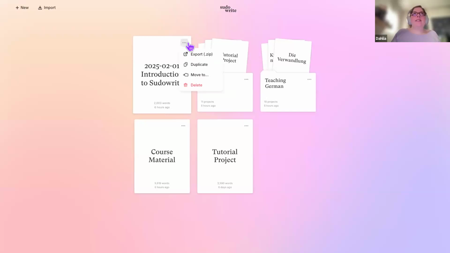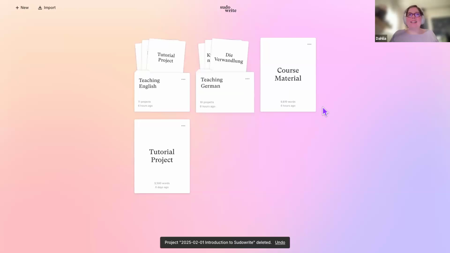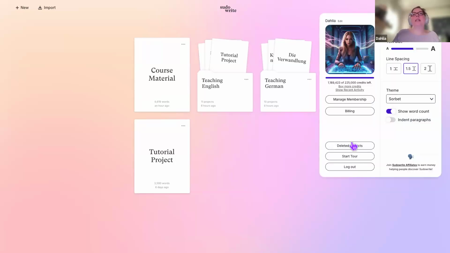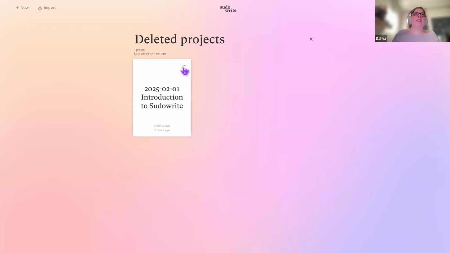And there are also these nice little three dots on every project that you can use to export the project, to duplicate it, to move it to a folder, or to delete it. If you accidentally hit the delete button, don't fret. If you're fast enough, you can go to this little pop-up that has now vanished and undo it, or you can go in here to deleted projects. See, it's here, and you can either permanently delete it, but in this case, I want to restore it so that it goes back to where it was before.